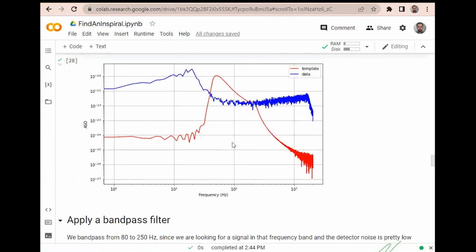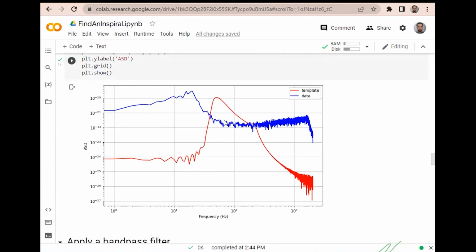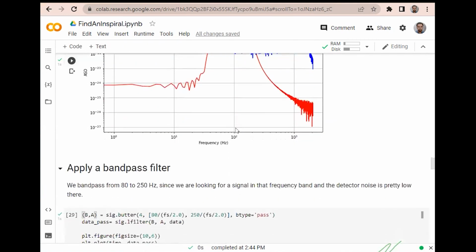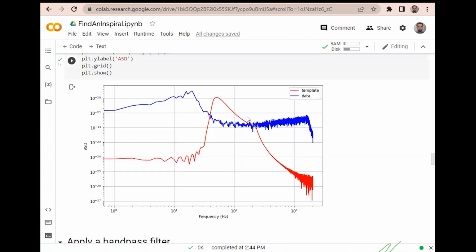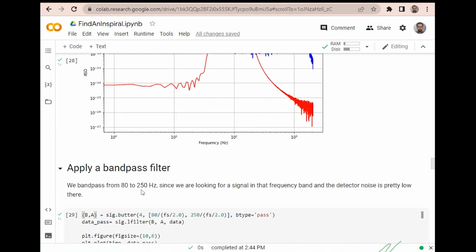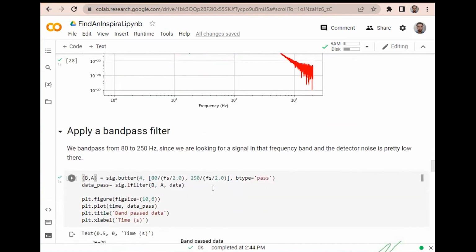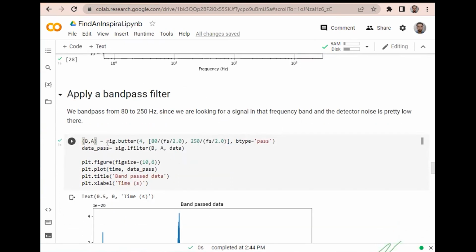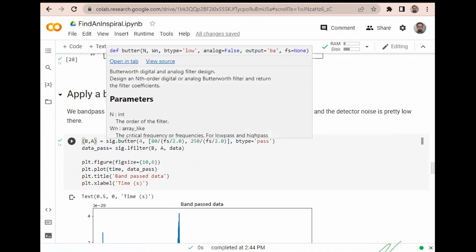Okay, so once we know this frequency range, we can use a band pass filter. This is around 80 and maybe this is around 250. So we can apply a band pass filter having frequency range from 80 to 250 hertz, right? And why are we doing it? Because in that region the noise is lowest and the template has the highest power there, right? This we are importing from SciPy. It's called Butterworth filter. You can read more about how it works.